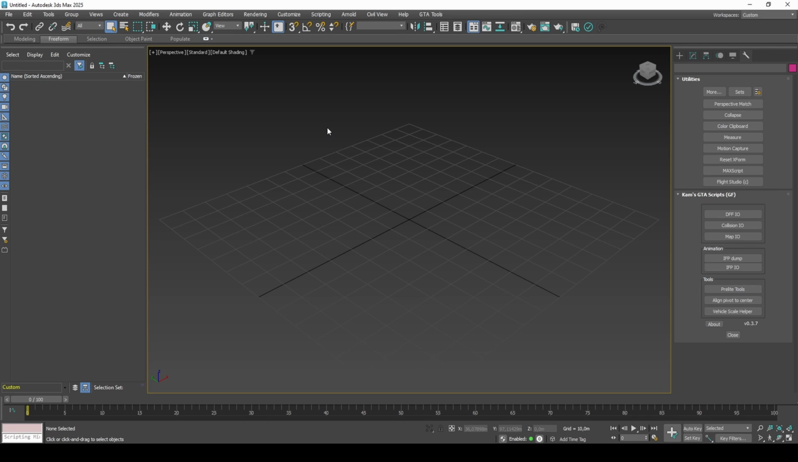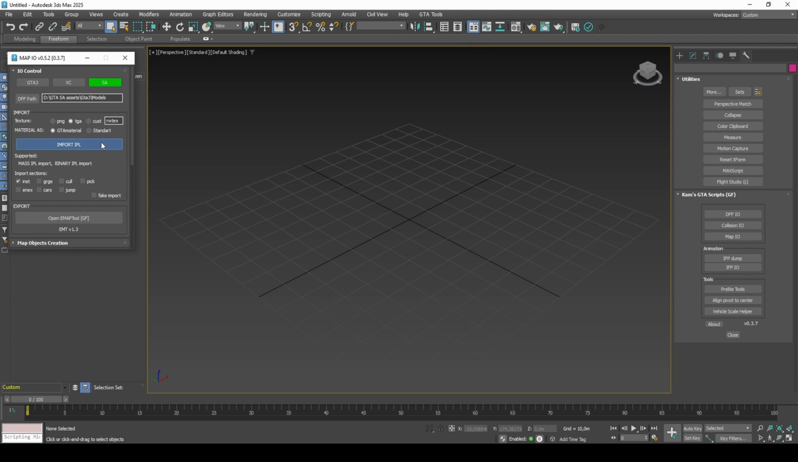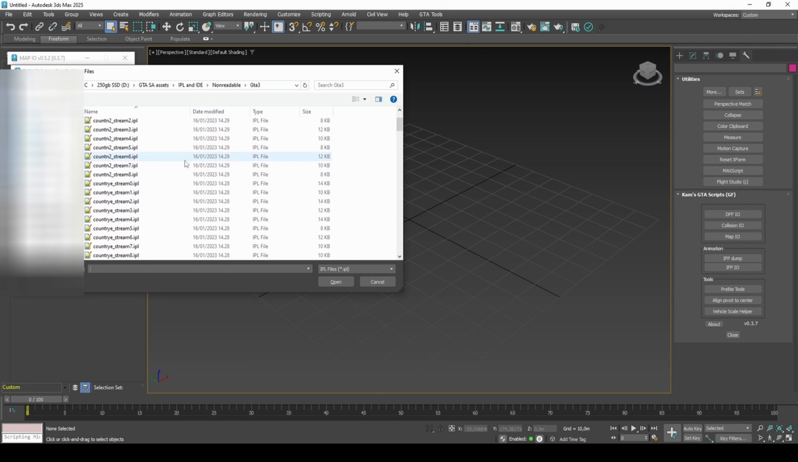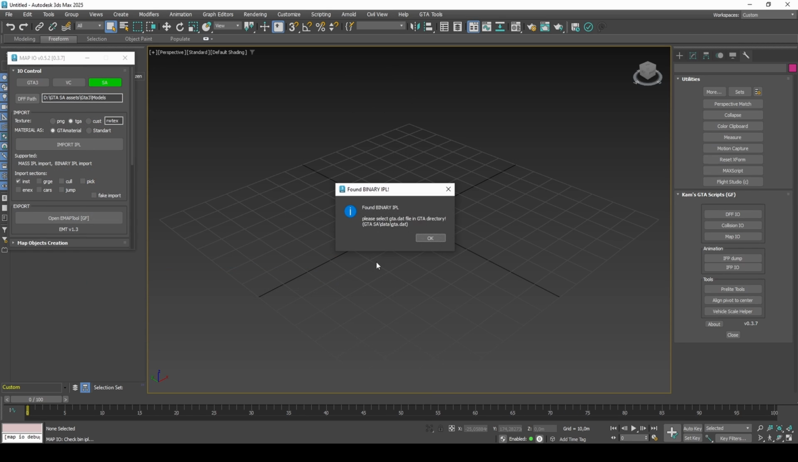If you are on 3ds Max 2025 or newer, please download the Fixed Goldfish's scripts from his release page. Otherwise, you will experience errors when importing and exporting IPL files. Import the LAE2 IPL maps into 3ds Max. These models will be used to test Radiosity, but you can follow along just fine with your own models.